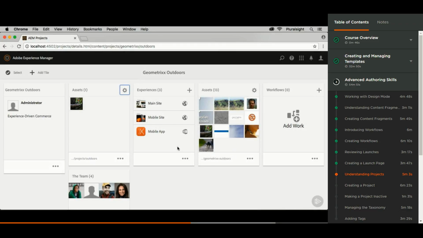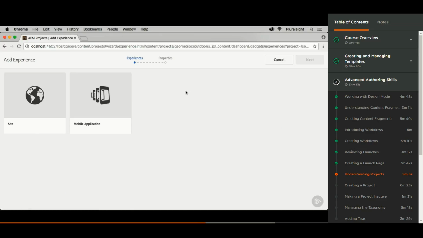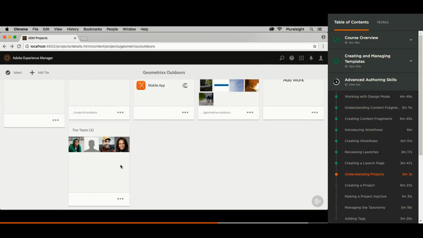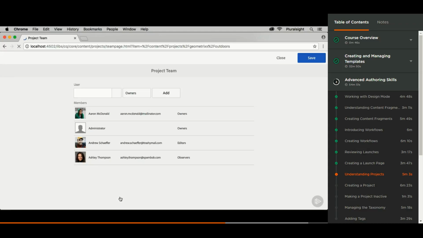Like I said earlier, the Experience tile allows you to add a mobile app, a website, or a digital publication for a project. To add more experiences to your project, you would simply click the plus sign, and from here, you would have the ability to create a new experience. Again, I'll just come over here and click Cancel, and I'll be returned to the previous screen. Down towards the bottom, we have a team card, and this team card lets you specify the members of the project team. To modify this, you would click the three little dots down here towards the bottom.